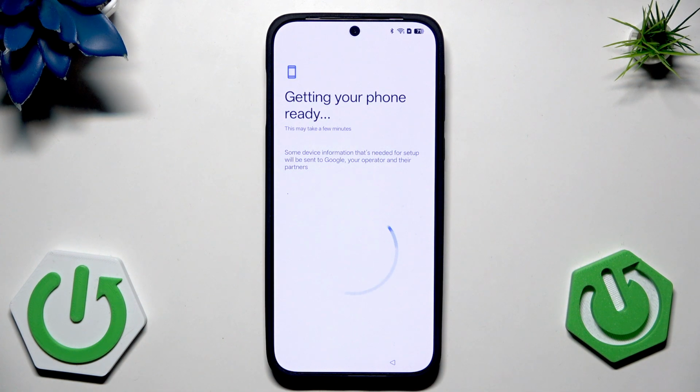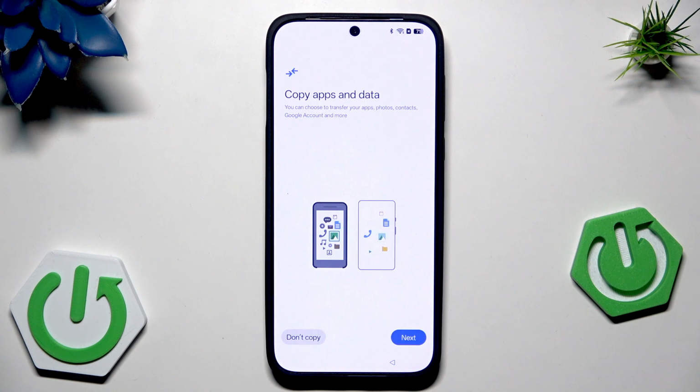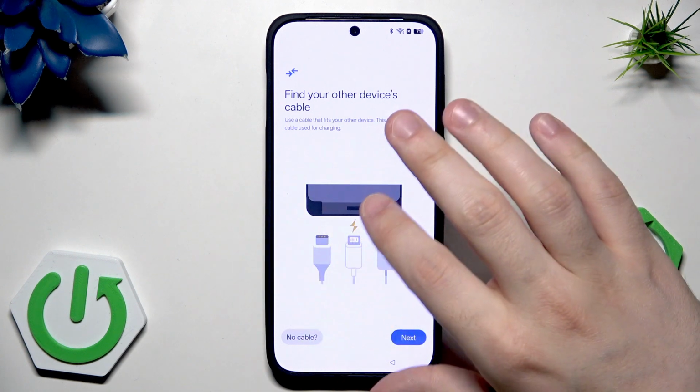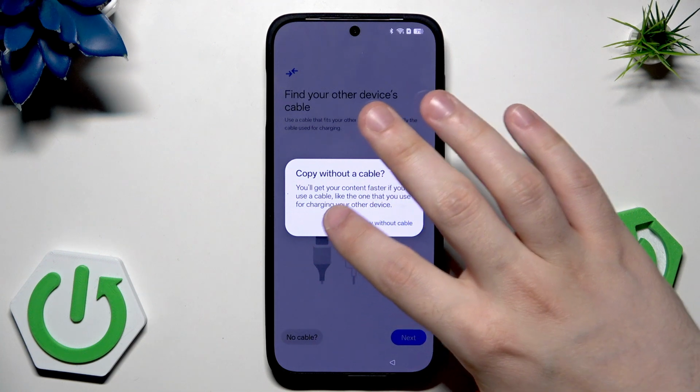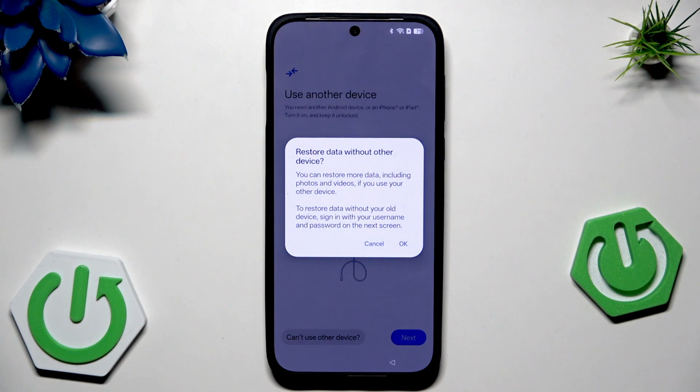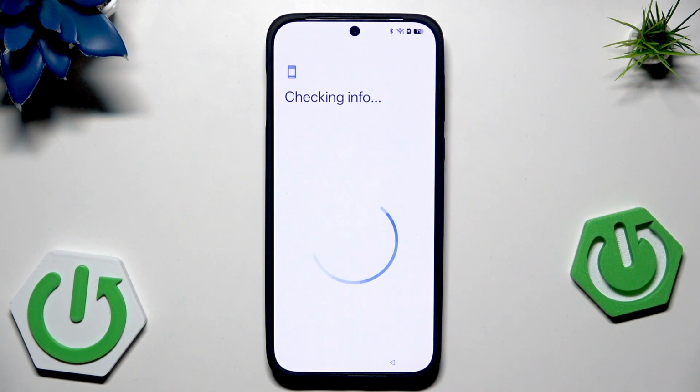To move forward, once more we need to wait a little bit until this process is finished. So I'll see you once it's done. Alright, we are after, and now we have option to copy apps and data. Here we want to click on next. Sorry, I did it too fast because I need to go back. And now we need to click that we can't use other device. Click on OK.